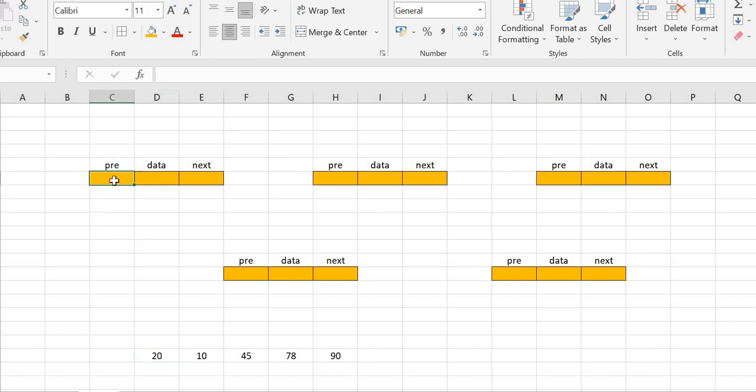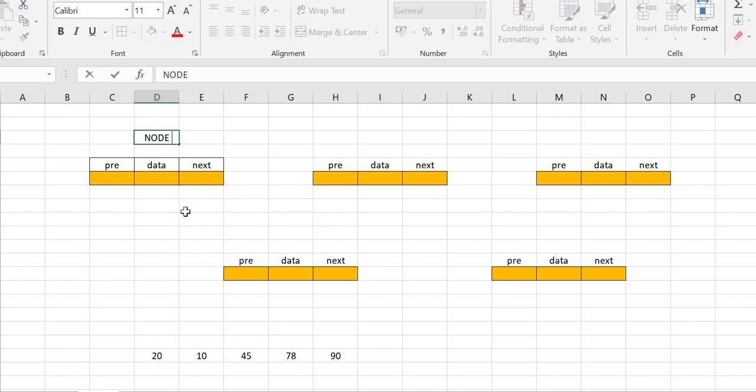Similarly, every node is somewhat different from this. I can call it a node if this memory location will have 3 parts. So this whole thing is called a node. I'll mark it and call it a node. This is node 1. Every node has 3 parts: the first part is the previous, the second part is the data, and the third part is the next.